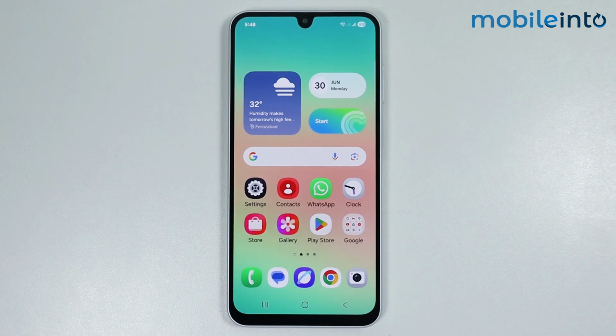Hey, what's up guys? So in this video, we will see how to get audio eraser on any Samsung phone.